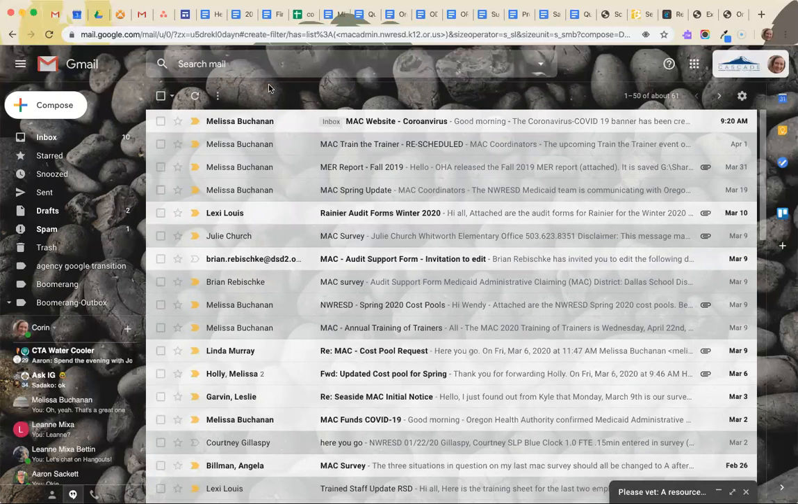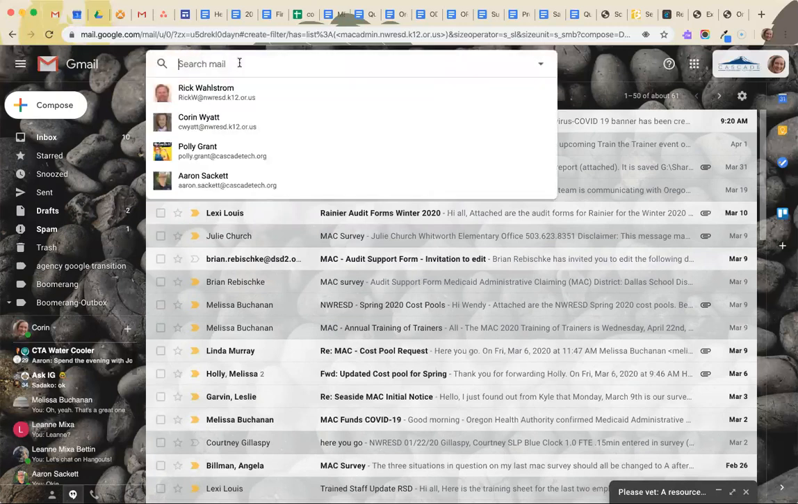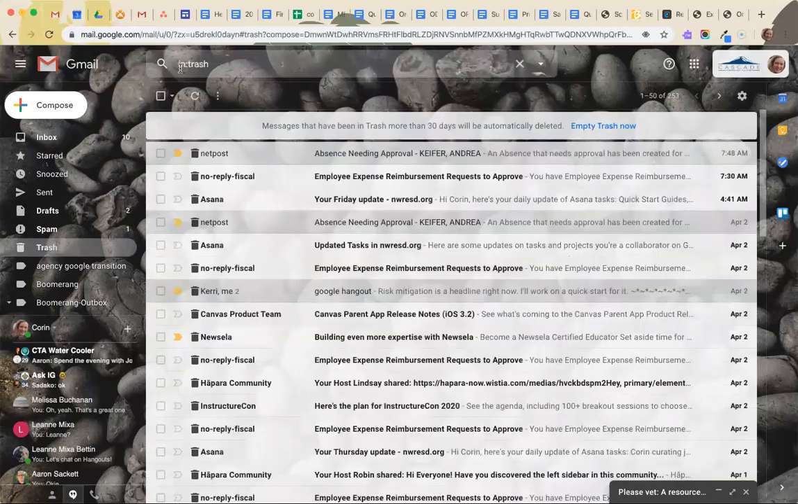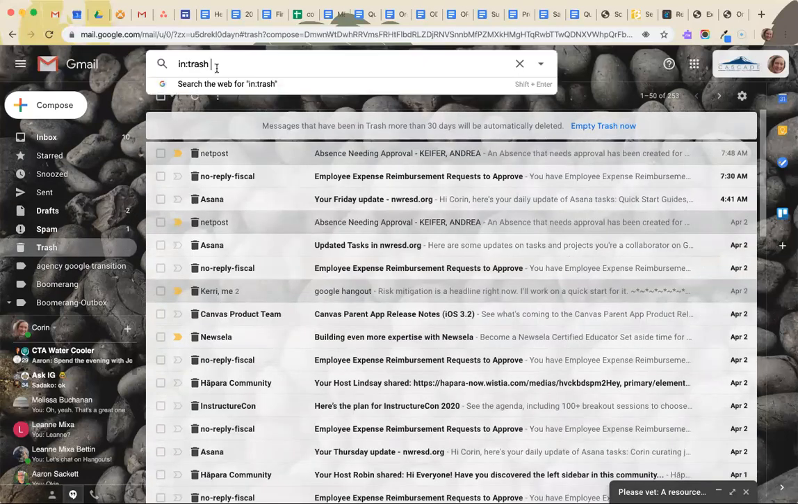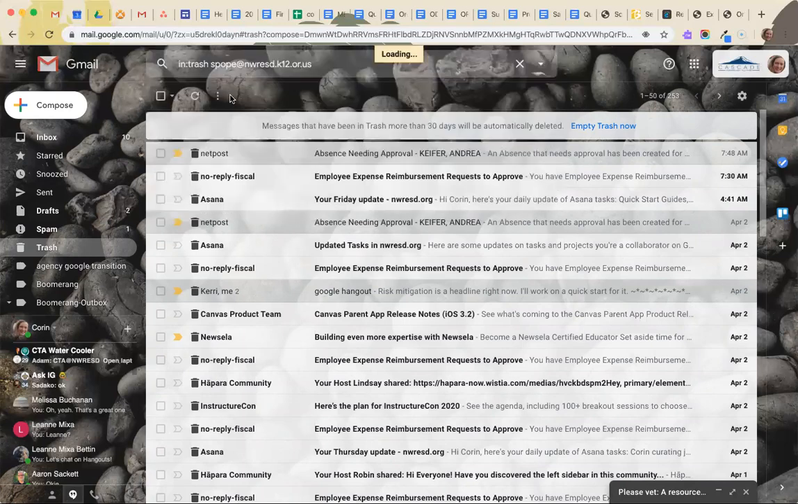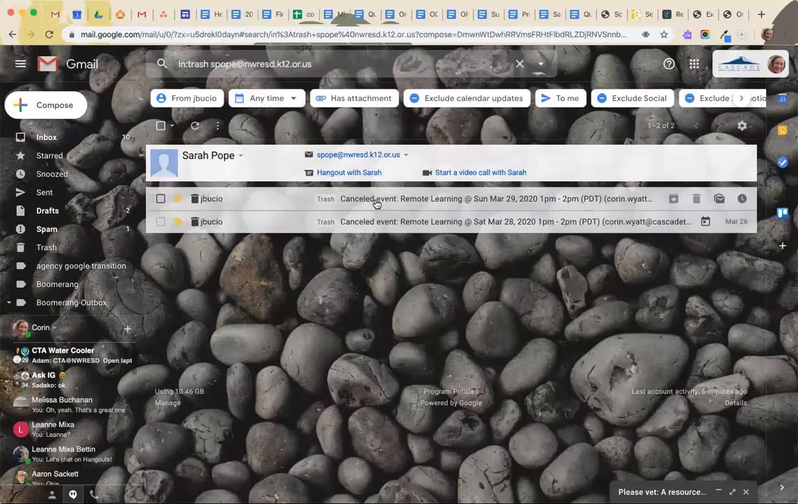Now let's talk about searching for a minute, because I was asked this question. This search mail, when you put content here or an address here, it searches everything except for your spam and your trash. If you want to search within spam or trash, you have to click on that label, or you have to type in :trash. And then you look for the address or the piece of content that you're looking for. So that's the only way to search things in your trash.